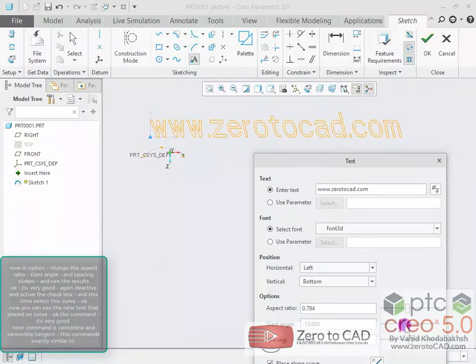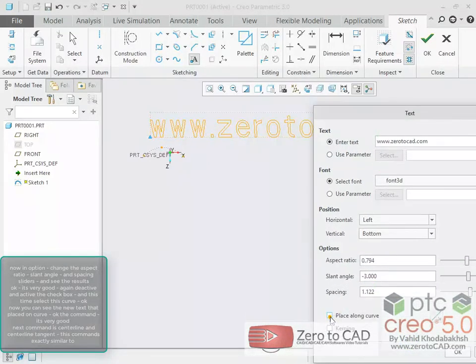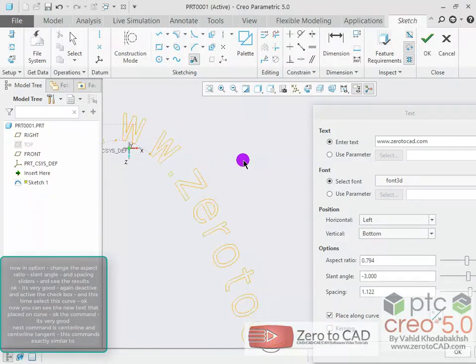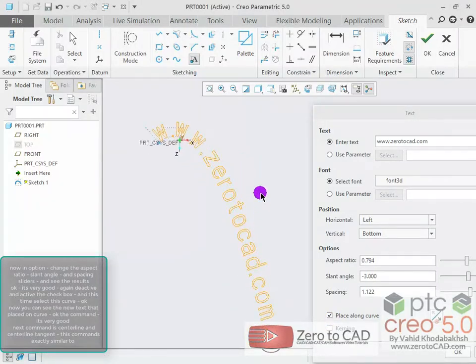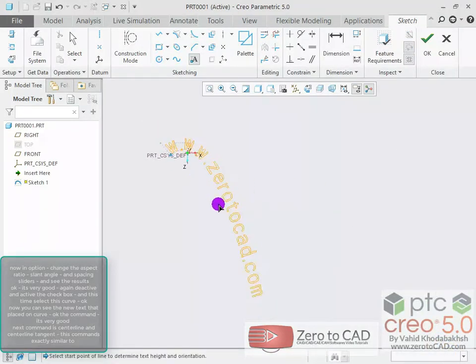OK. It's very good. Again deactivate and activate the check box, and this time select this curve. OK. Now you can see the new text that is placed on the curve. OK the command. It's very good.